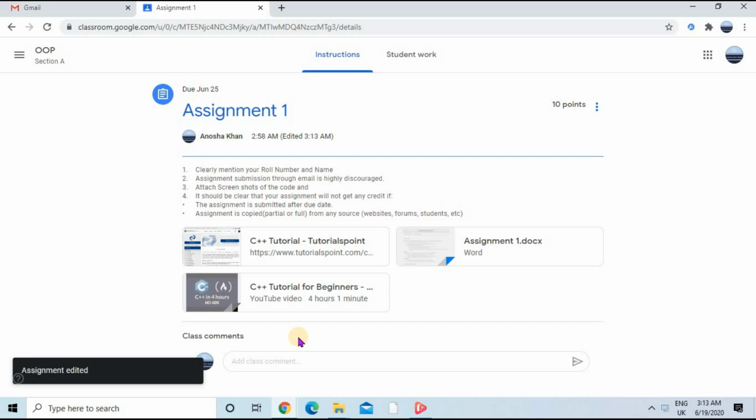There is another option for assigning marks or grades to the students, that is rubric. In an upcoming video I will discuss what is rubric, and in the next video I will discuss how students will submit this assignment. Thank you.